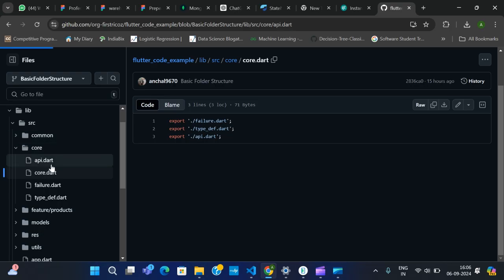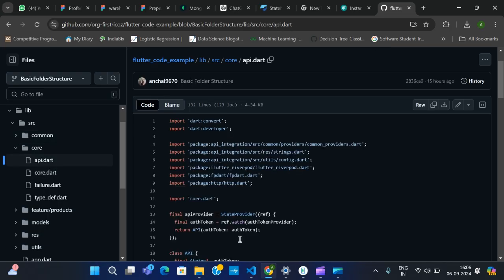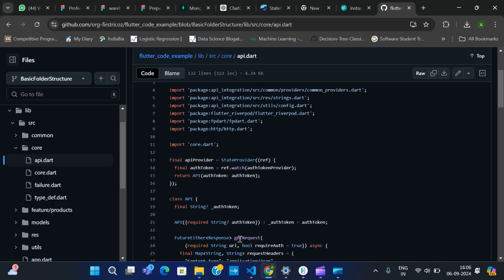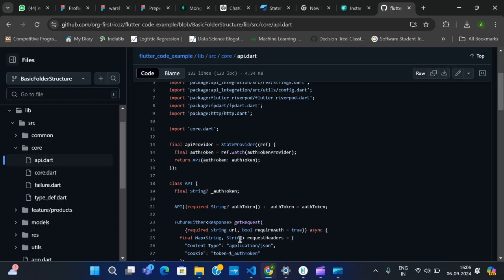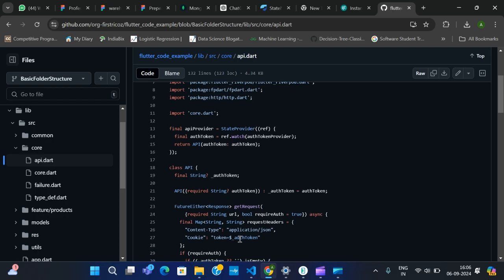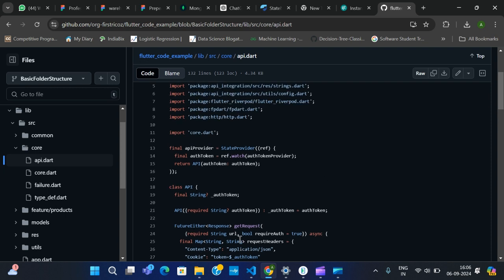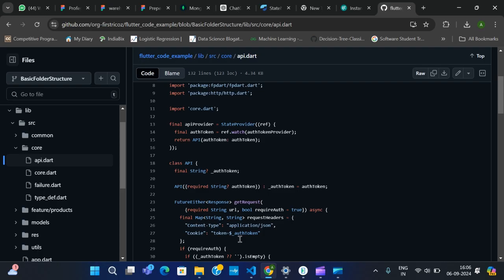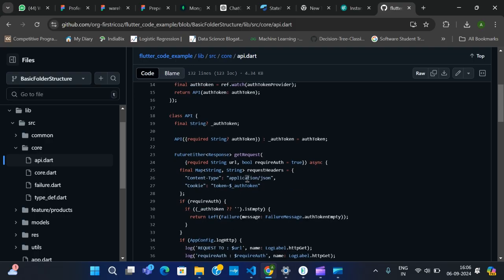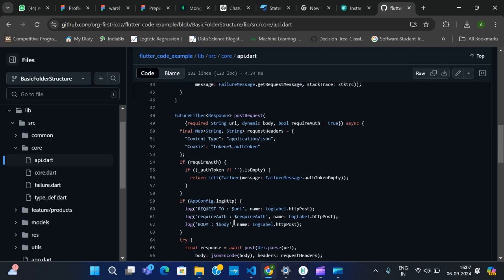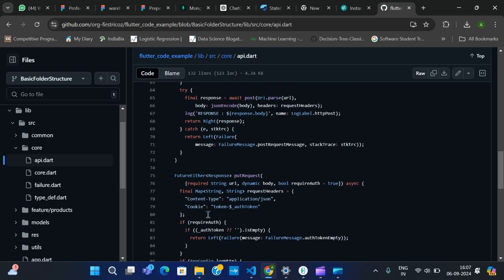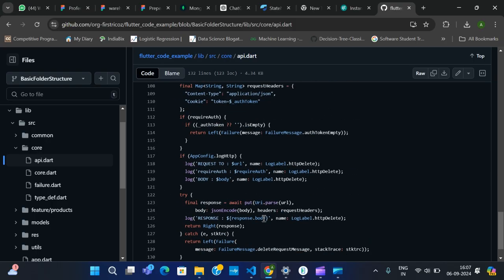Then it's our API dot dart file, which has all the functions or methods used to call any APIs, like a GET request, POST request, update, delete, anything you have to maintain in API dot dart for your API calls. Here you can use your authentication token, depending on whether an API requires authentication or not. So there is a class for every request: GET request, POST request, PUT request, and delete request.